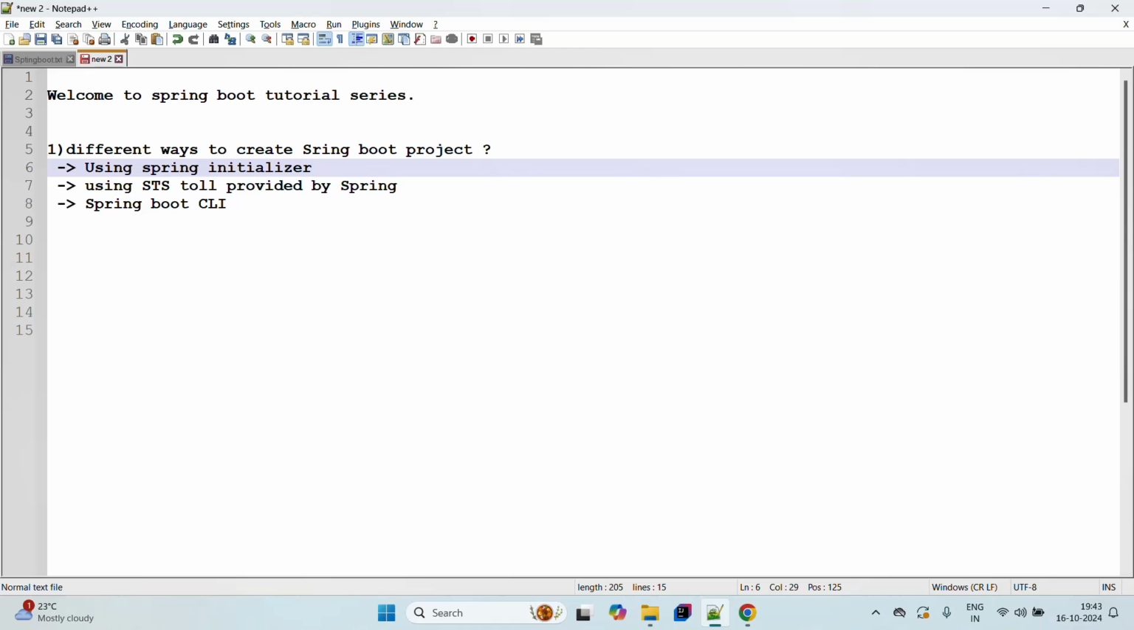I am starting a Spring Boot tutorial series. Before we begin, I assume you are familiar with the core Java concepts and basics of Spring Boot. If you are a beginner to Spring Boot, no problem. I am going to explain step by step. You will get to know.